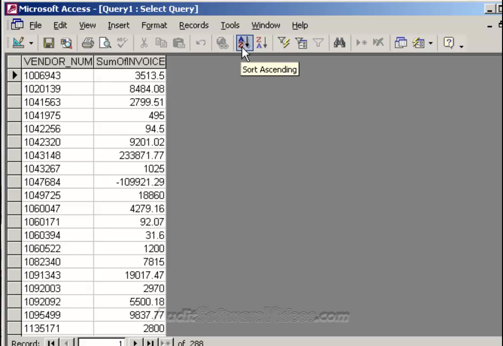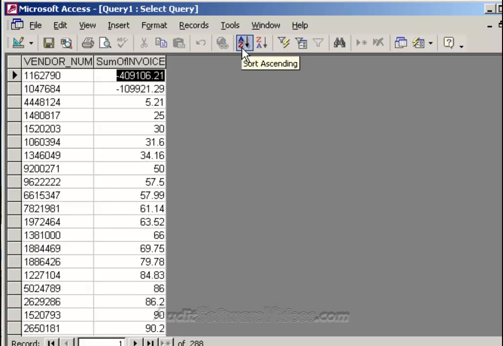By having the records sorted in ascending order, all negative invoice totals appear at the top of the list. All records are displayed in this sorted order. To display only the negative balances, we will modify our query design.